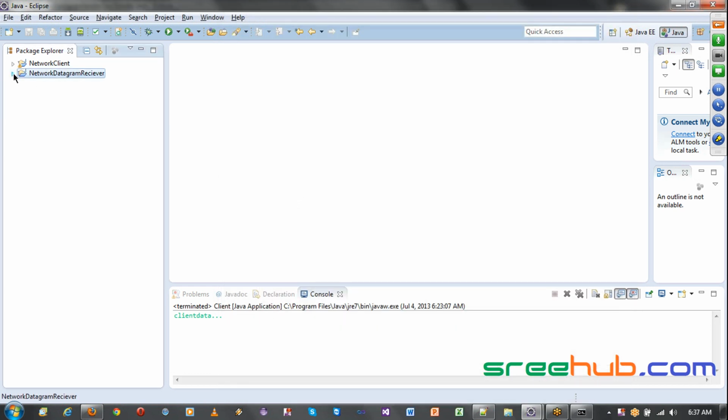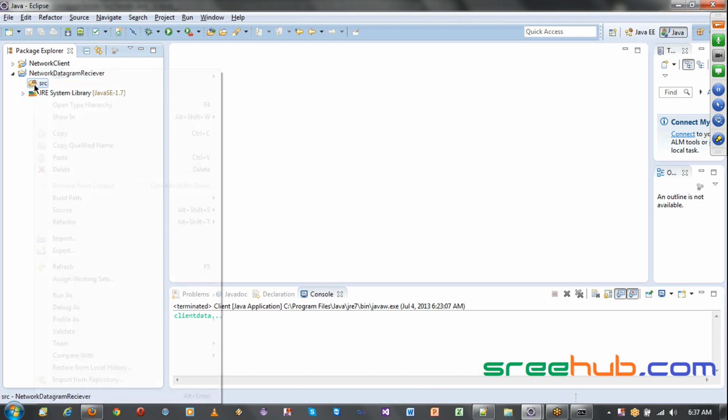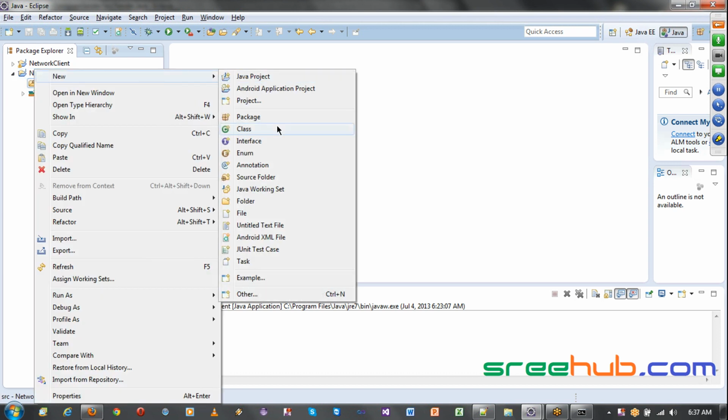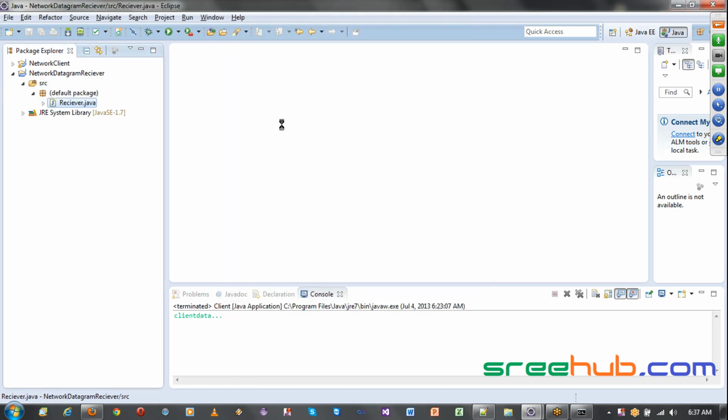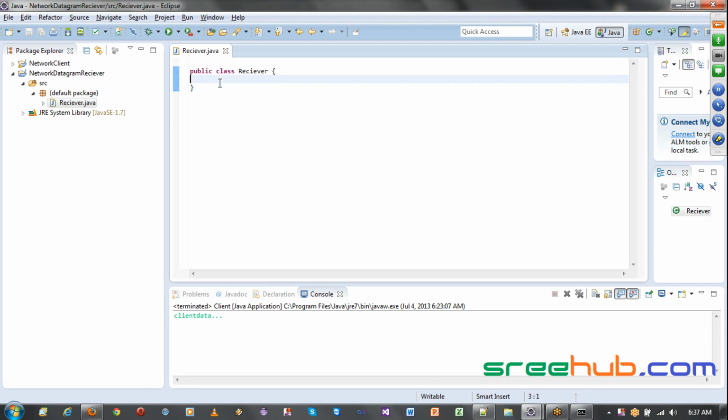Now here you have to create a source where it can receive the data. This is something where you can see how we are making a connectionless one. Now let me create main here.